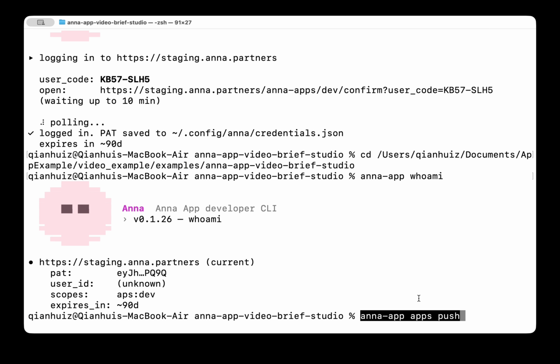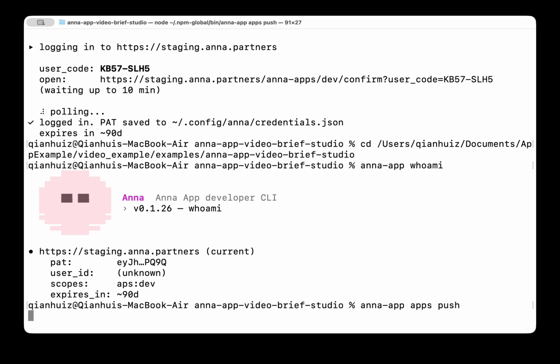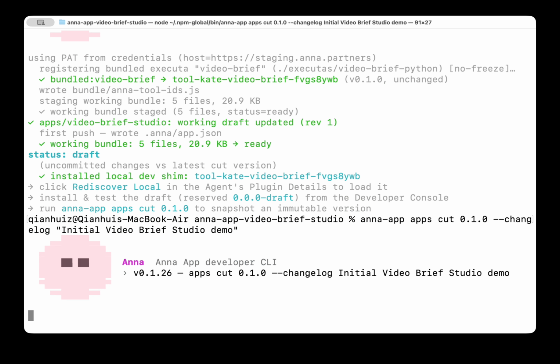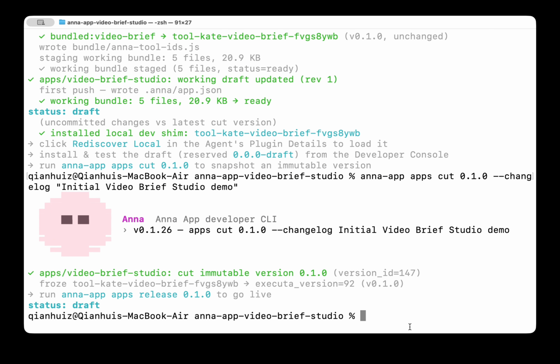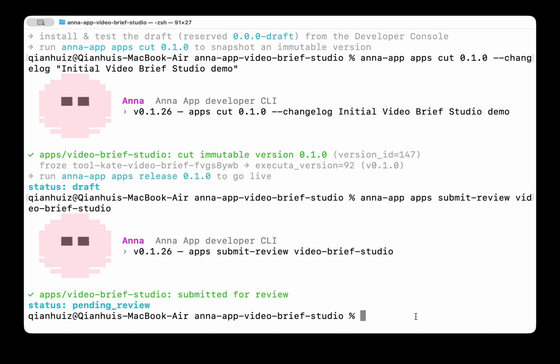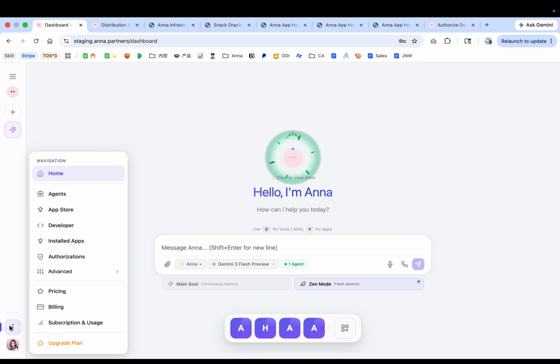Next, I use the CLI to push the working draft to Anna, then create a version for review. All of these CLI commands are documented in Anna's official reference page, so developers can always check the exact command, options, and publishing flow there. After that, I submit the app for review.